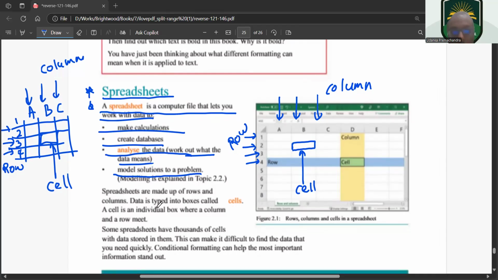So actually, spreadsheets are made up of rows and columns. The data typed in the boxes are called cells. That's the important thing. Write down that part also. The intersection point made up of the rows and columns is named a cell.